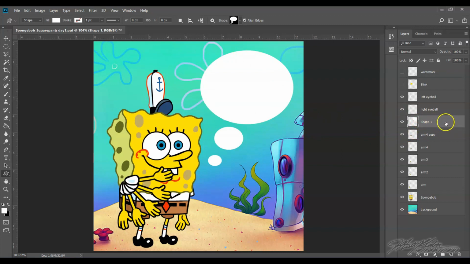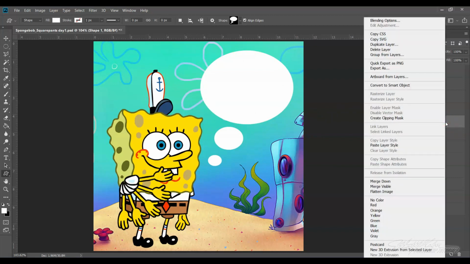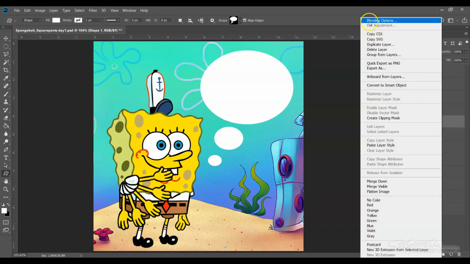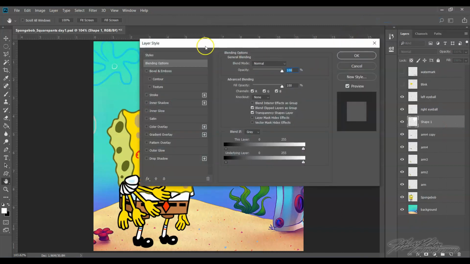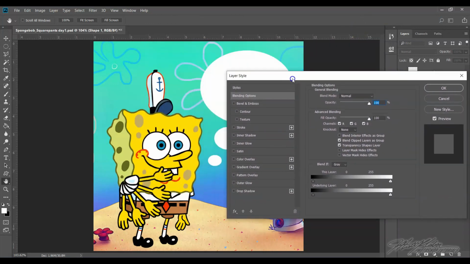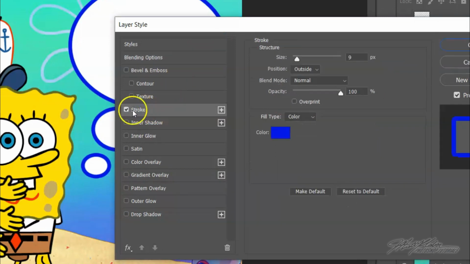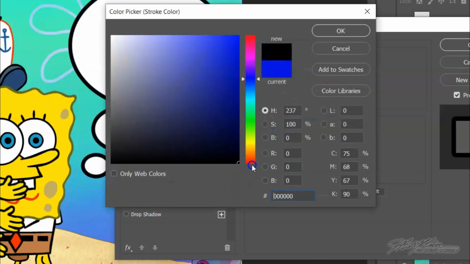I'm going to right click on this gray right here under shape 1, go to blending options, move this down a little bit so I can see it. I'm going to click on the word stroke, not the check mark. Click on the word stroke so it highlights. And right now I have a blue, I want that black. So right where it says color, because this is highlighted, I'm going to change that to black.